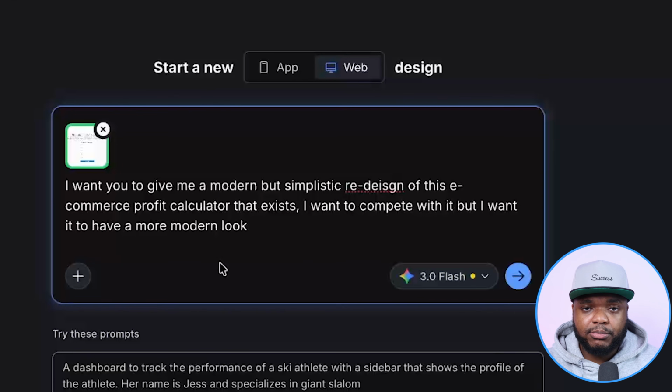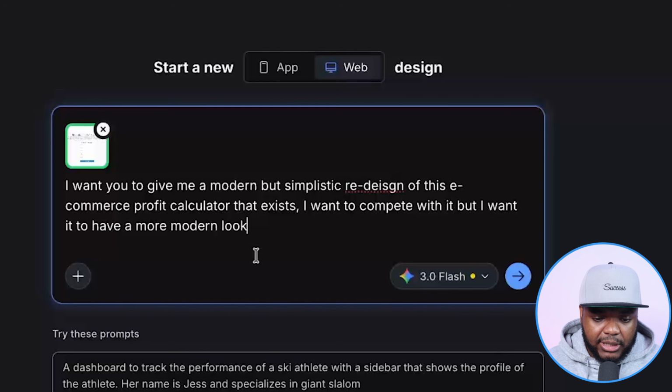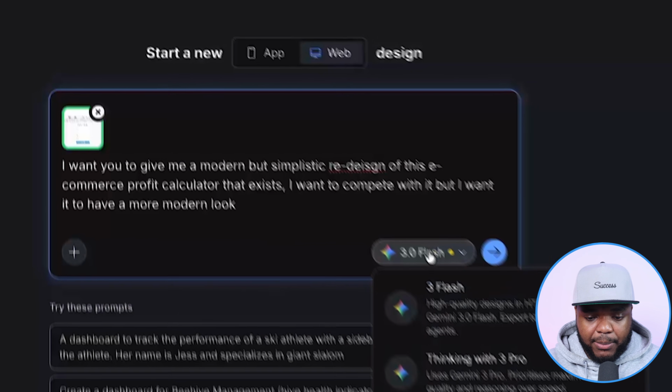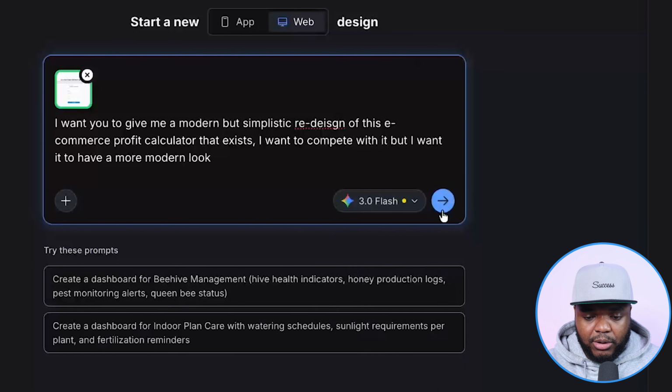And I'm just going to enter the simple prompt that says, I want you to give me a modern but simplistic redesign of this e-commerce profit calculator that exists. I want to compete with it, but I want it to have a more modern look. So I'm going to leave it like that. Make sure that I'm on Flash and then click on enter.